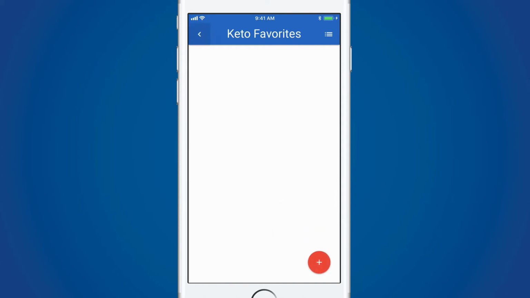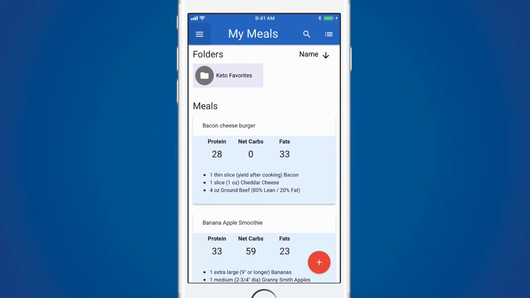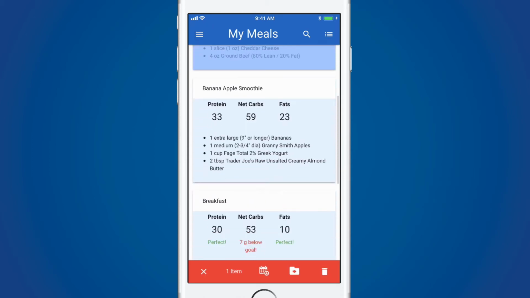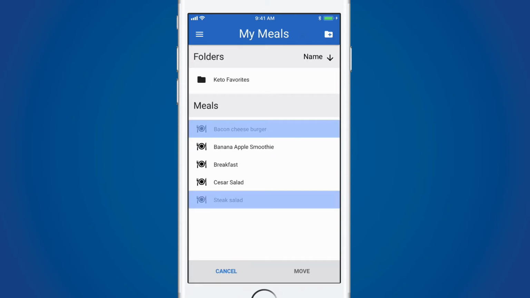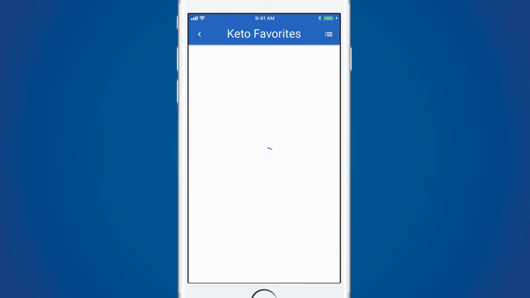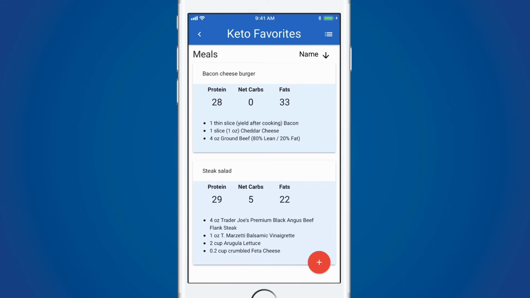So if we go back to My Meals, let's click and hold on this bacon cheeseburger, and I want to add the steak salad. If I click this move button on the bottom, you can see it asks me where do I want to move these two meals which I've selected. I can click on that folder and click move, and now we're in the keto favorites folder with the two meals. Awesome!